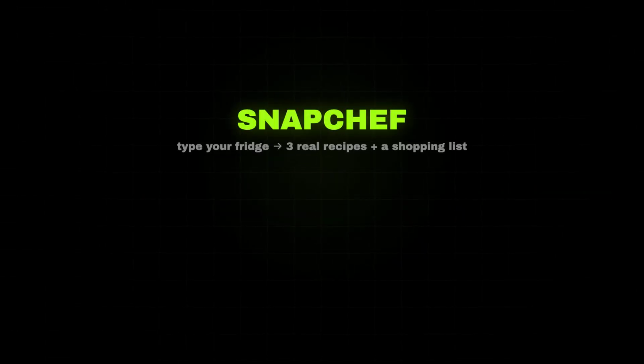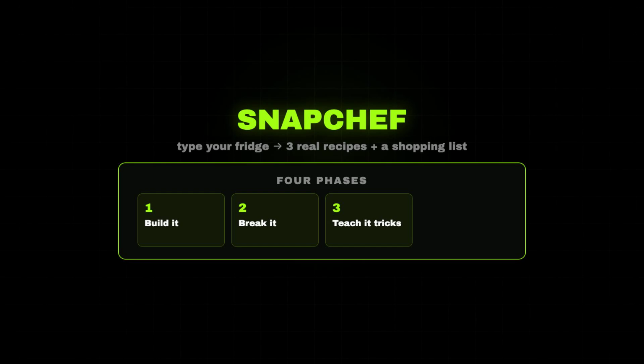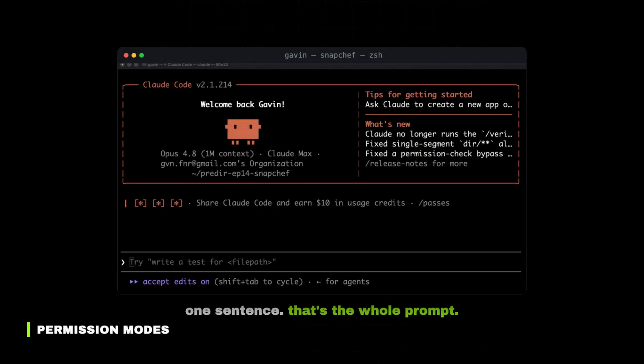You type what is actually in your fridge, it gives you 3 real recipes you can cook right now, plus a shopping list for what is missing. 4 phases: build it, break it, teach it new tricks, then let it police itself. Blank folder, let's build. Okay, so, 1 sentence.